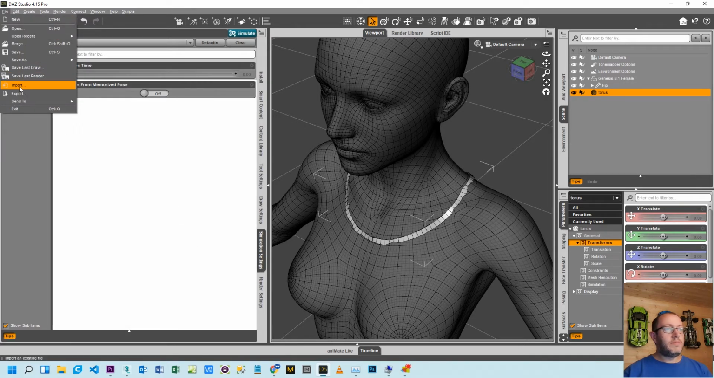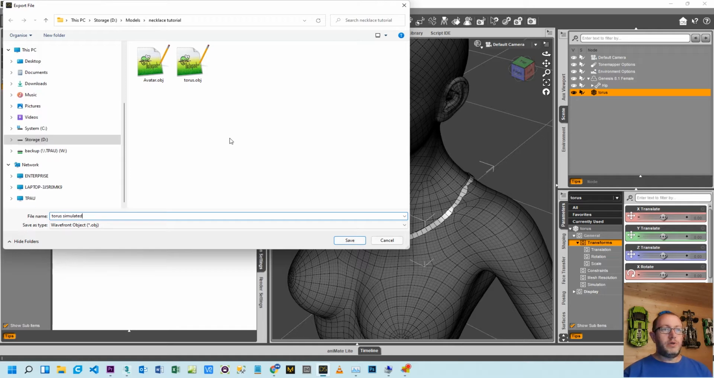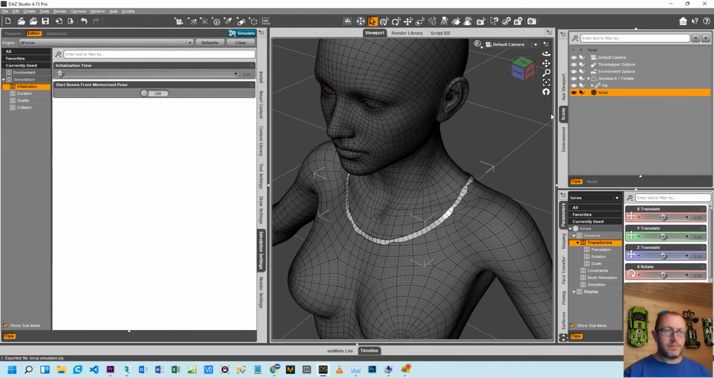So what I'm going to do first of all is export the simulated necklace now that it's hung just to an OBJ temporarily. Doesn't really matter what template you use, but if I keep it as a Daz Studio one, and then I'm going to re-import it as a new object. This sort of bakes in the simulated version of it just to make sure that it can't revert to the plain torus when you come to do the transfer utility.